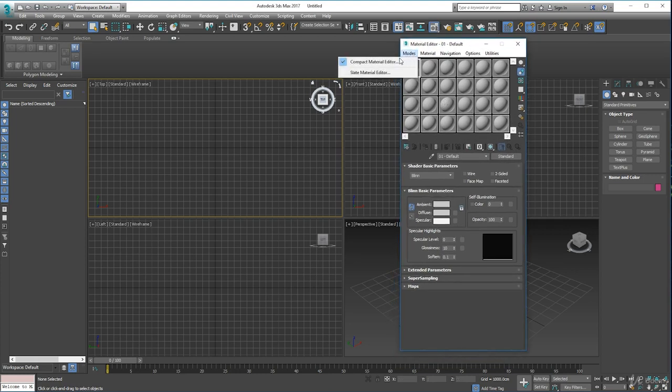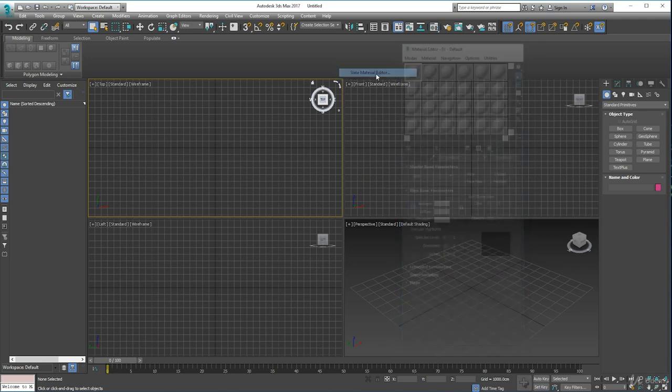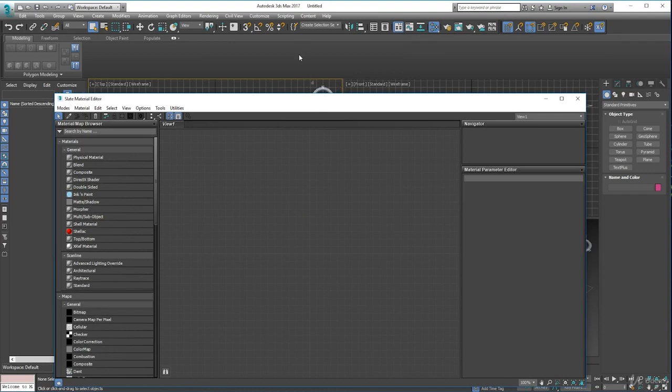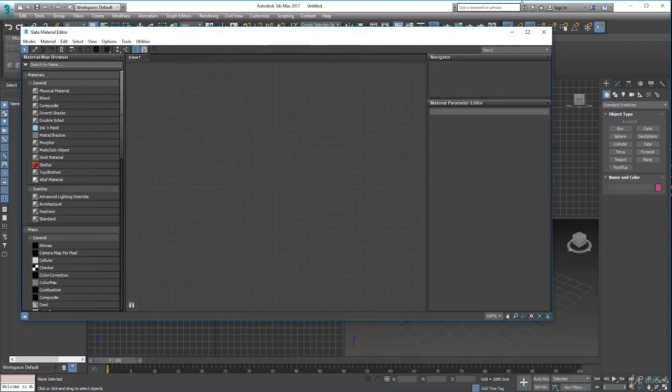I think there's two modes here. I often use this mode because I've been brought up using that mode. I've always used it and I quite like the look of it, but you can use it in slate mode as well, which looks like that, and it's node based basically. I was going to go into it then, but I'll leave it for now.